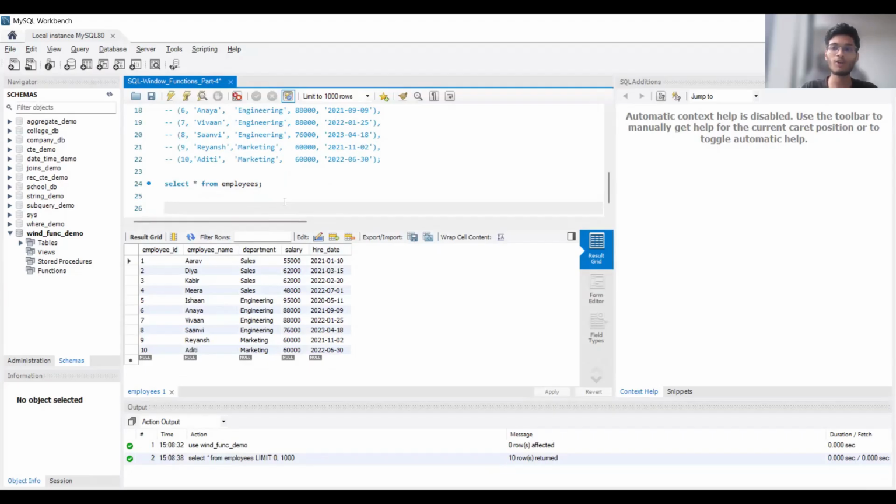So the first function we are going to learn today is NTILE. Now basically what is the function NTILE? This function is used to divide the rows into buckets. So let us try to understand this with the help of one query.